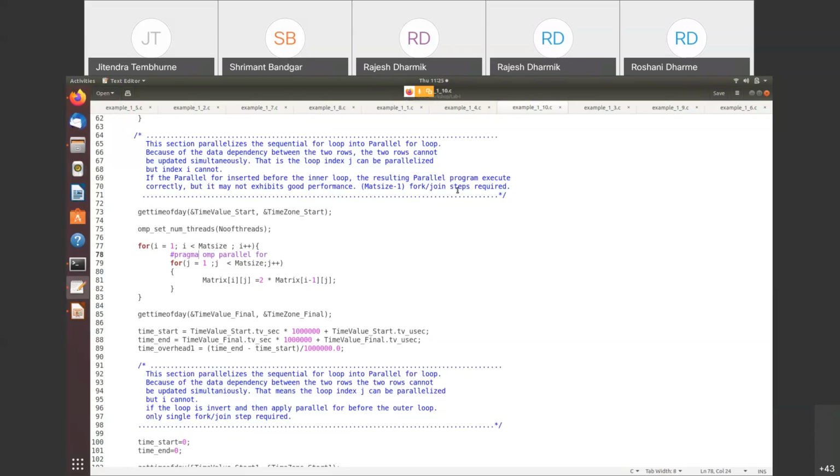Why? The reason is that this is the parallel for loop. Whenever I am applying a parallel for loop, what will happen? It is going to create a number of threads. But this parallel loop is inside this loop. That means the outer loop will get executed in sequence, but the inner loop will get executed in parallel.